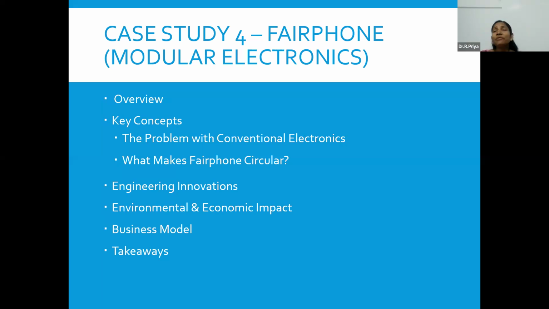So what are the benefits of environment and economic impact? Extending phone lifespan by just 2 years can reduce CO2 emissions by 30%. So modular phones reduce demand for virgin raw materials and lower waste. Then Fairphone challenges planned obsolescence models and promotes product as a service models.